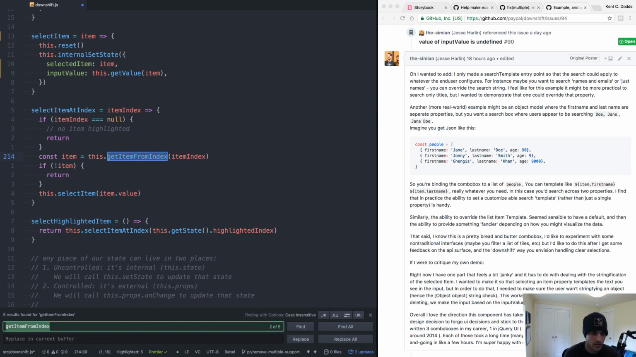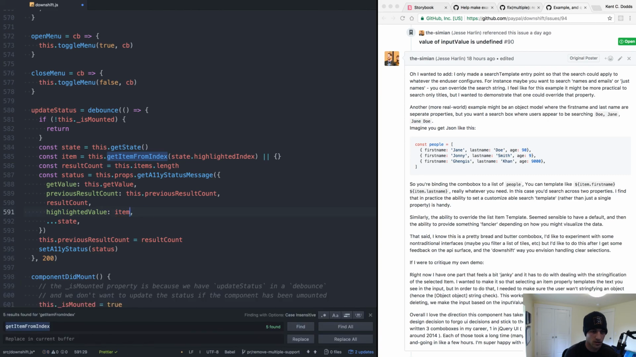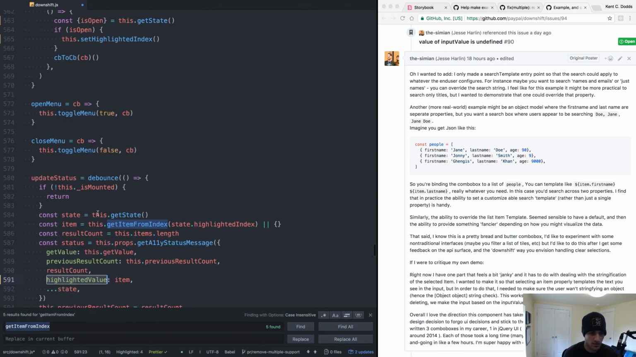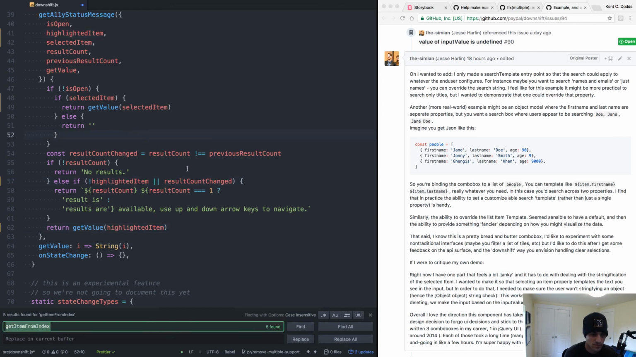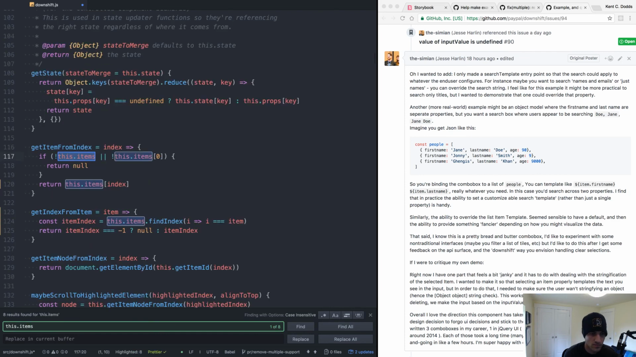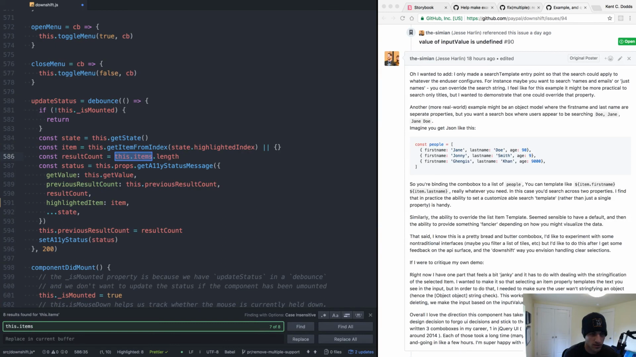And get item from index. And this will actually just be highlighted, not value, but highlighted. Am I just circling around in circles? Okay, this will be highlighted item. Okay, pretty sure I've gone through all these. It all makes sense.